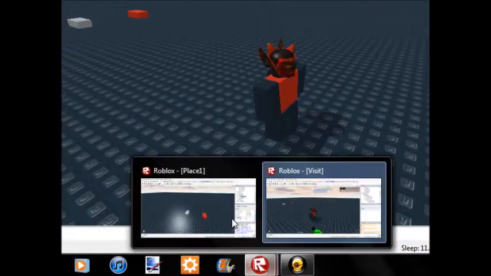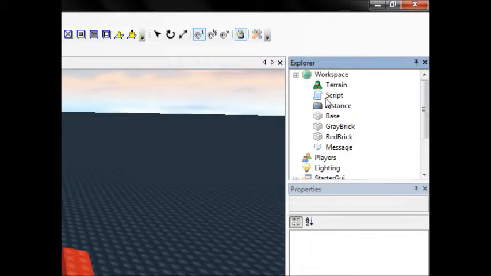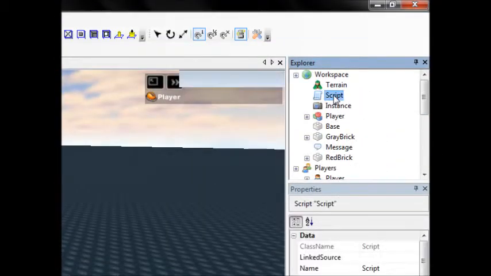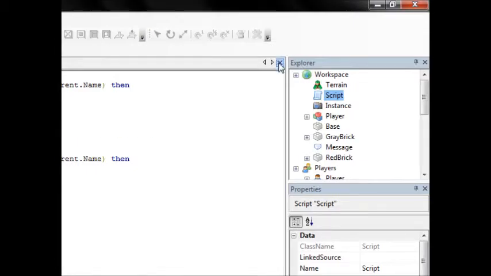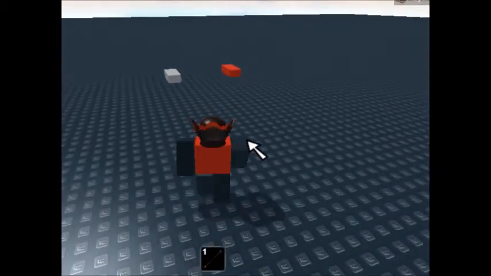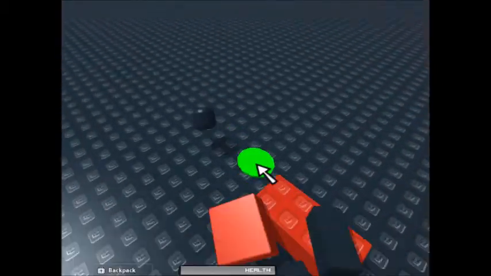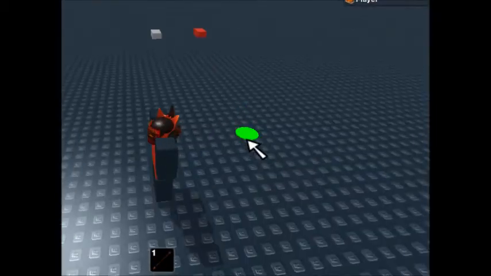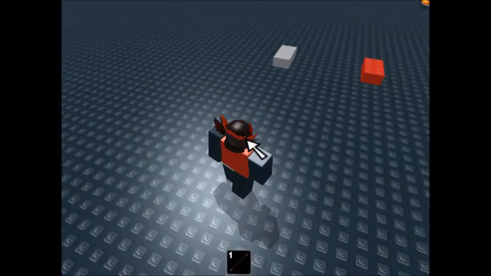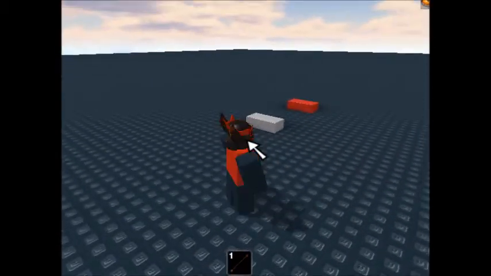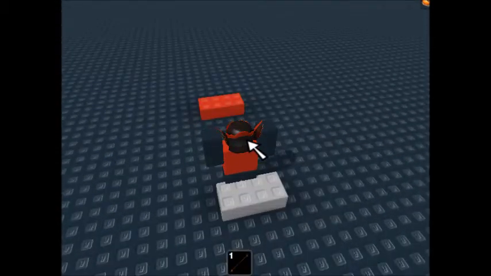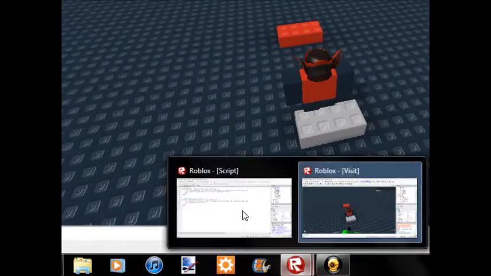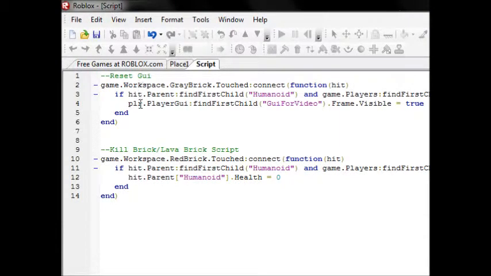And now, I'm pretty sure we never changed this one, right? So let me go and check that the script and the test is good. Yep, it's good. So now we can just walk over to our kill brick. And now, if we step on this, there's an error at workspace script line 3. Okay. There's an error on line 3, which would actually be this.